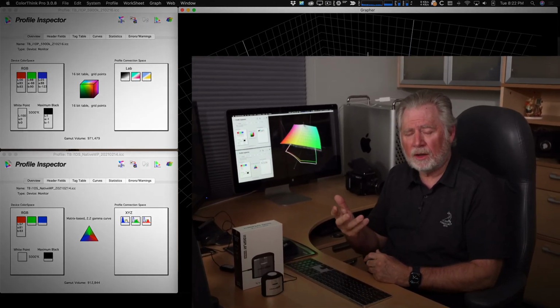Now, I will make one other comment. You can use this device with a product called DisplayCAL. DisplayCAL is an open source software package, which is a front end to a very advanced color management system called ArgyllCMS. It's not too hard to use, but it's definitely more difficult than using i1 Profiler. I've never used it because I've always been happy with i1 Profiler.